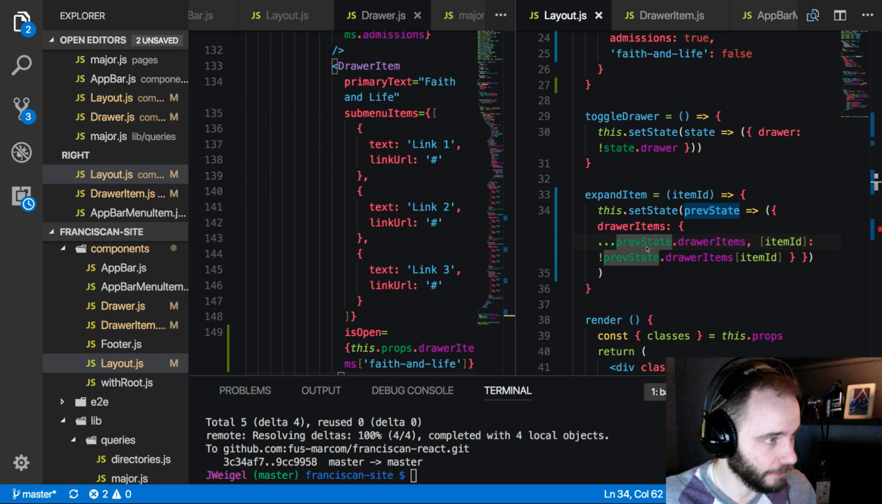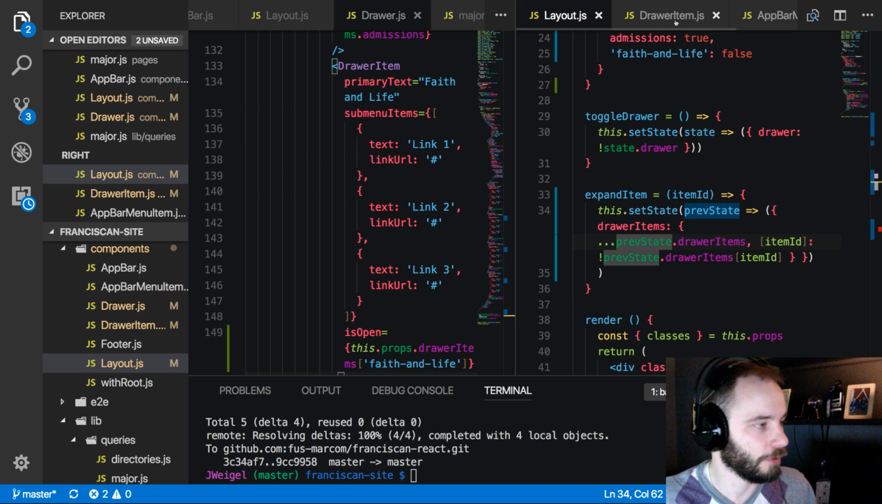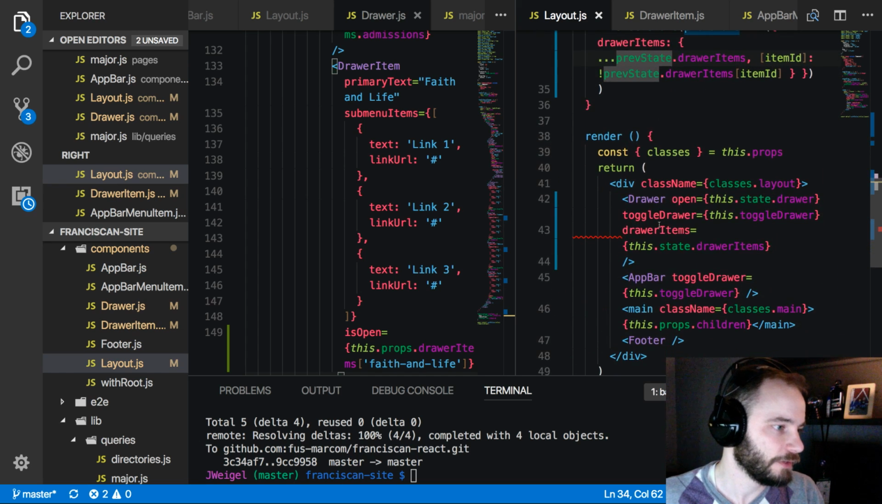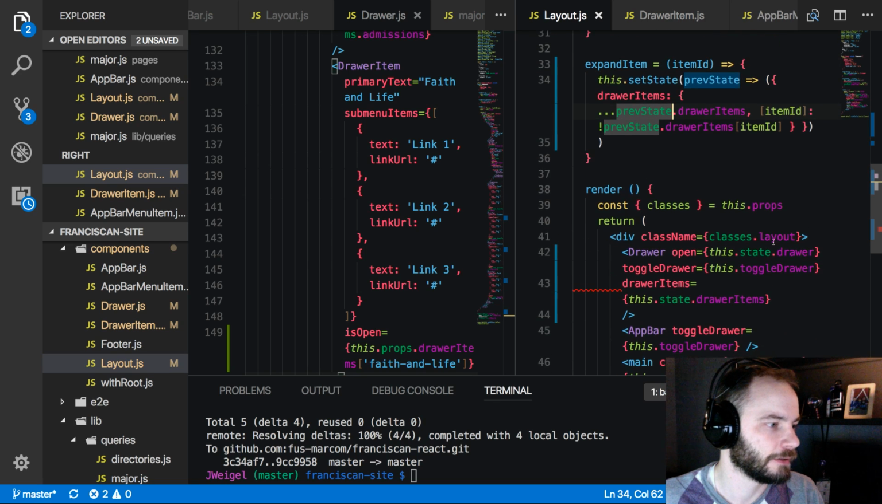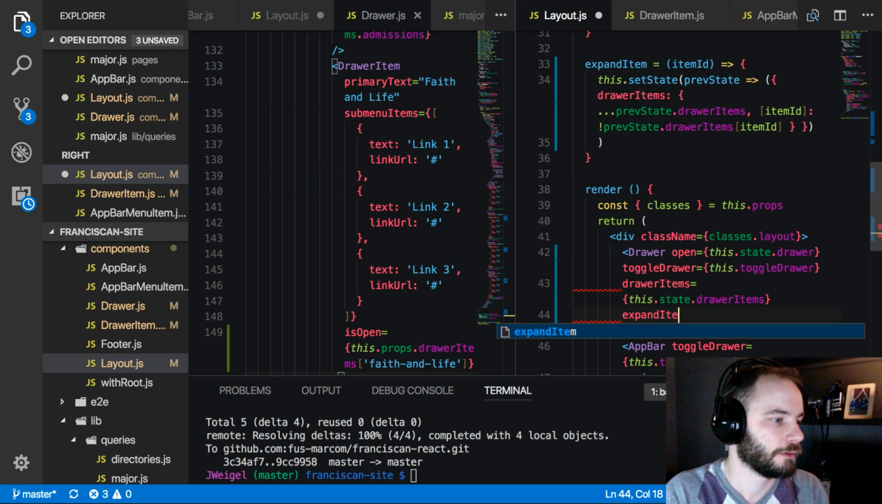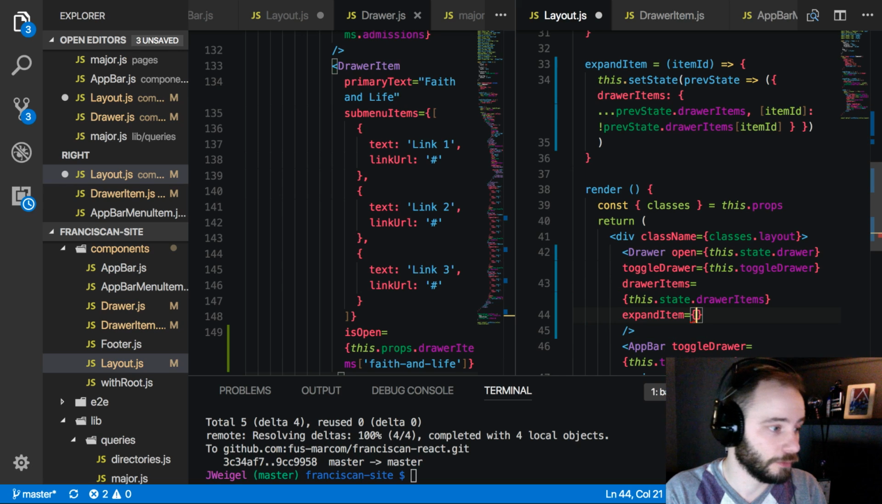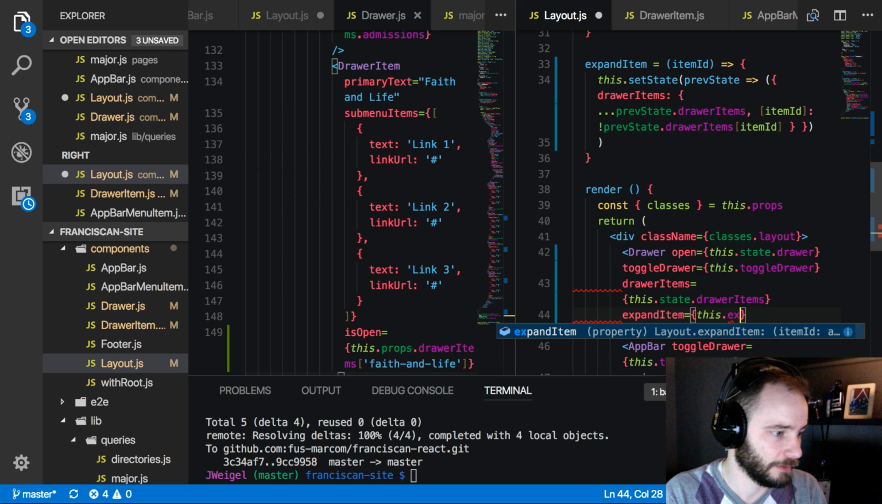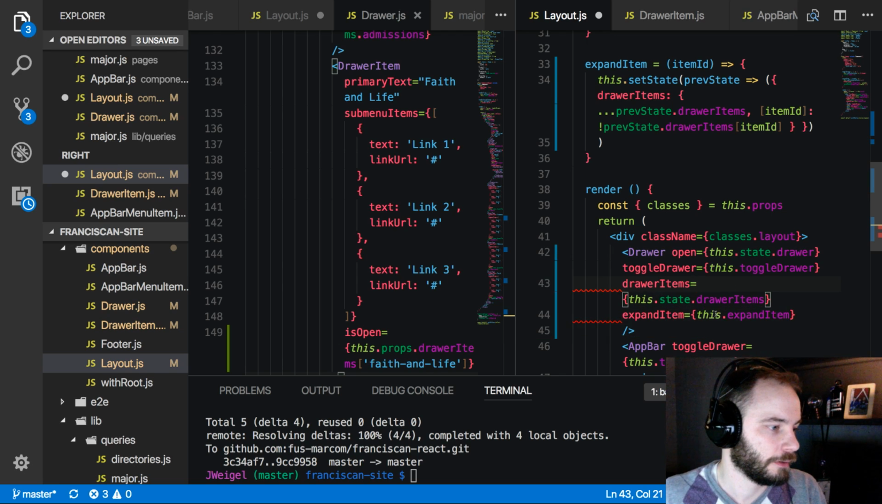Okay, so we're close now. Next step is to pass this function down through props all the way down to our drawer item. So we've got to pass it to drawer, and then from drawer to drawer item, and then call this function on click. So let's find drawer. Let's call it expandItem, right? expandItem equals this.expandItem, right?